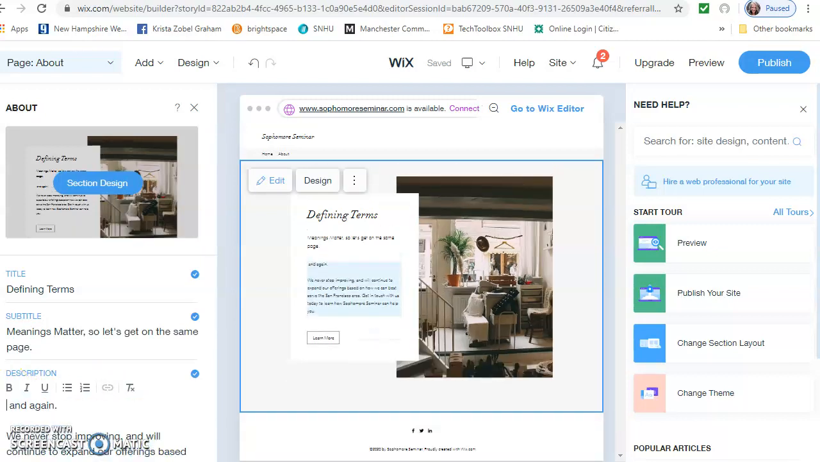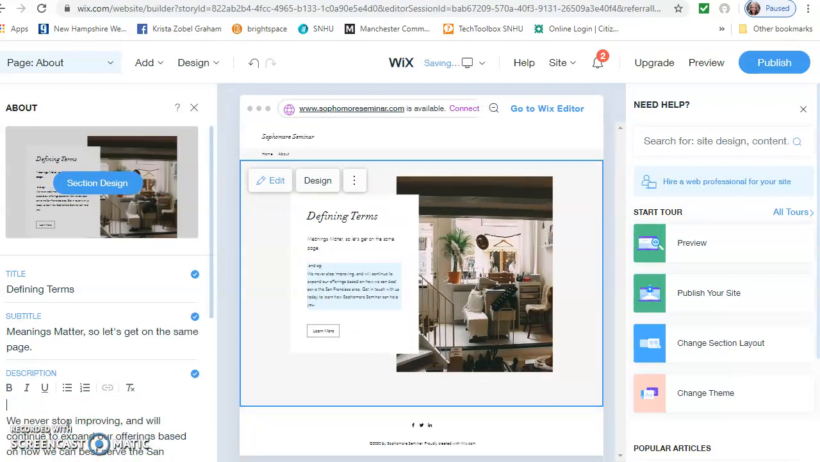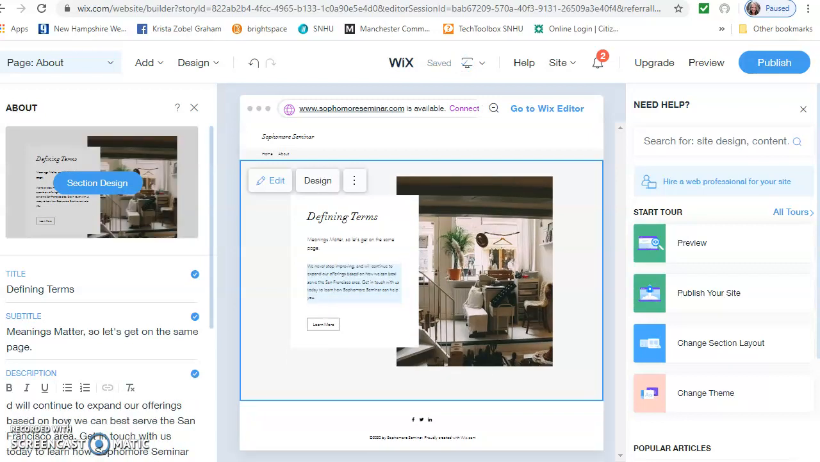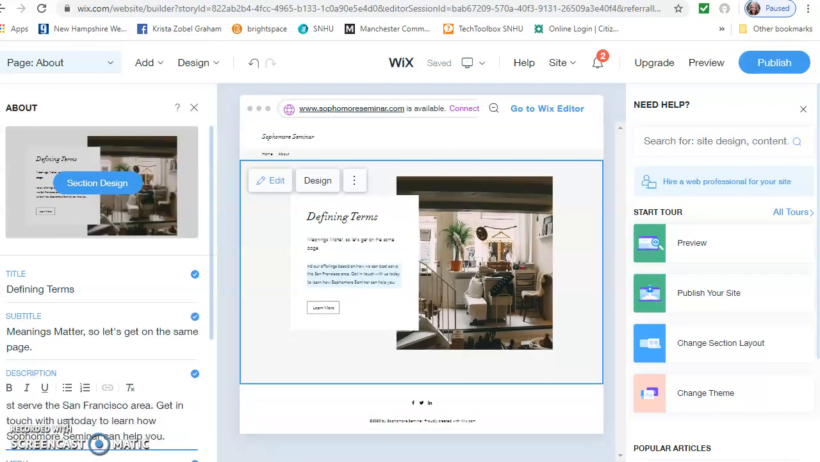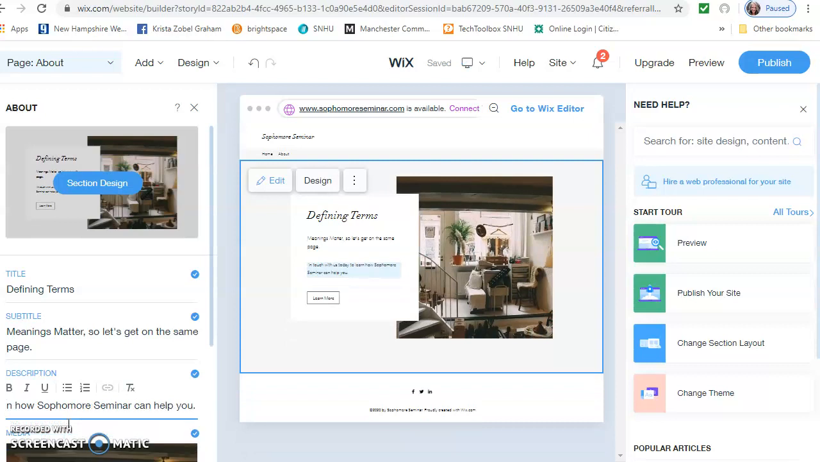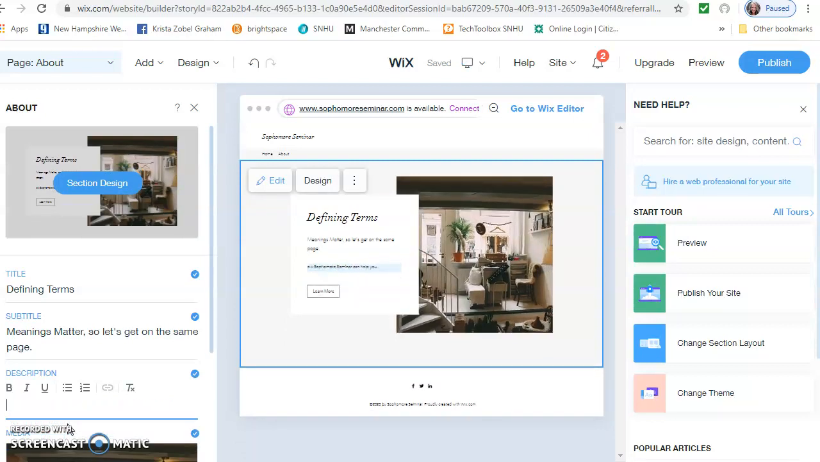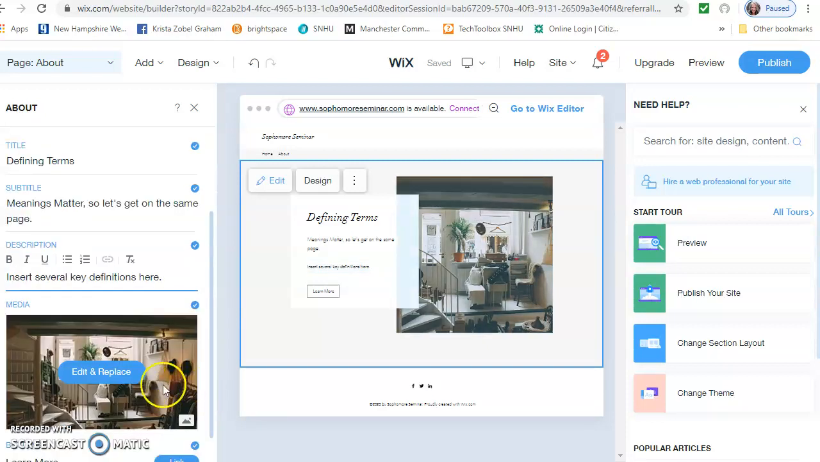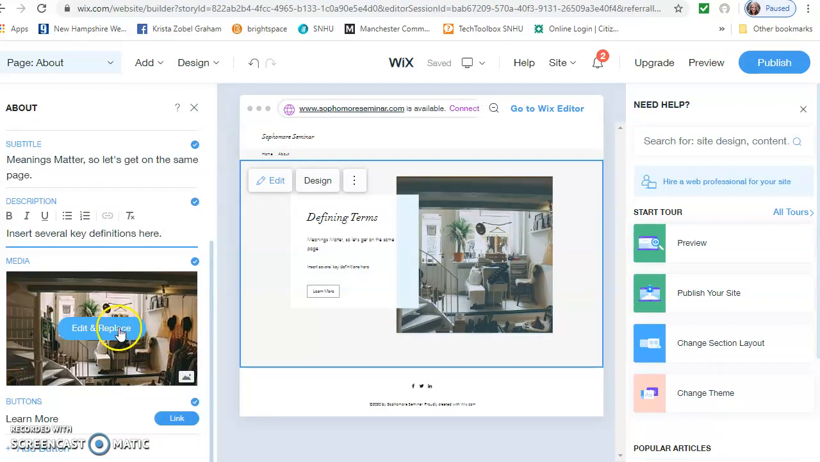So what I'm going to do right now is just delete this text that they have here, just to get it out of my way. And I'm going to write myself a note: insert several key definitions here. Okay, and then we'll talk about how to do that later. You should edit and replace the picture when you get a chance.